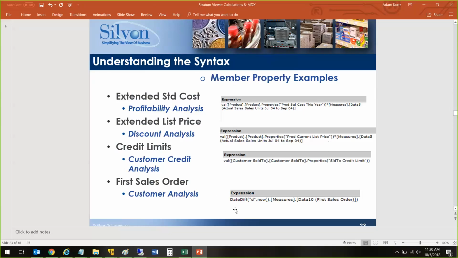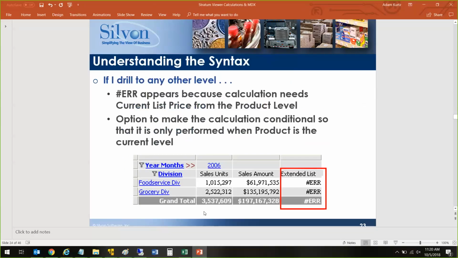I can also use a date difference calculation or function to work out how many days I have between now, or today, and my first sales order. So there's all kinds of fun things you can do with dates if you have date fields within your Stratum solution. How long has this item been in stock? How many days do I have before I need to place an order? All kinds of different things that you can play with and calculate using days.